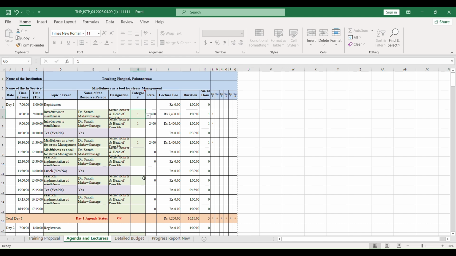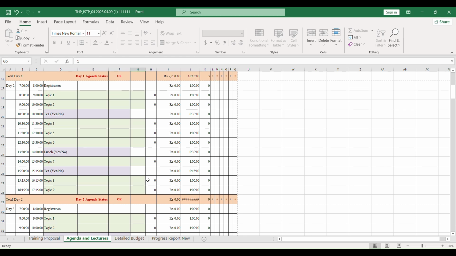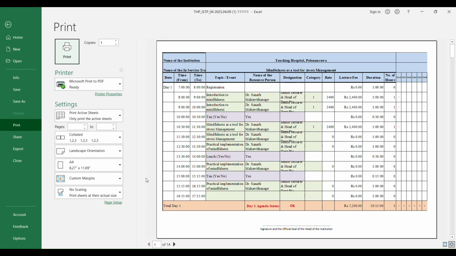And if this session is more than one day, then you could fill up the other sections in the same manner. When one day or more than one day has been filled, each print would require, as you can see here in the footer, the signature and official seal of the head of the institution.